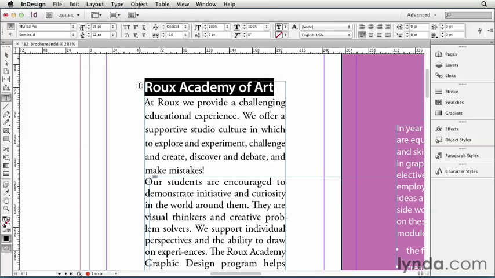Of course, font, size, kerning, these are all just the beginning when it comes to formatting text. In the next movie, we're going to dive deeper and explore more advanced character styling.